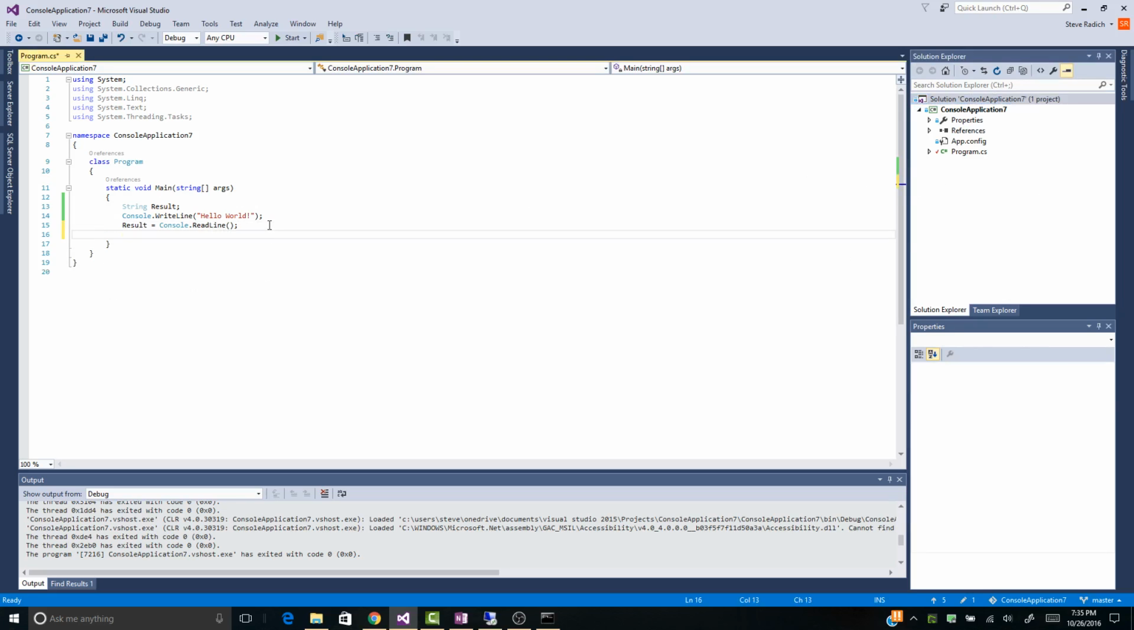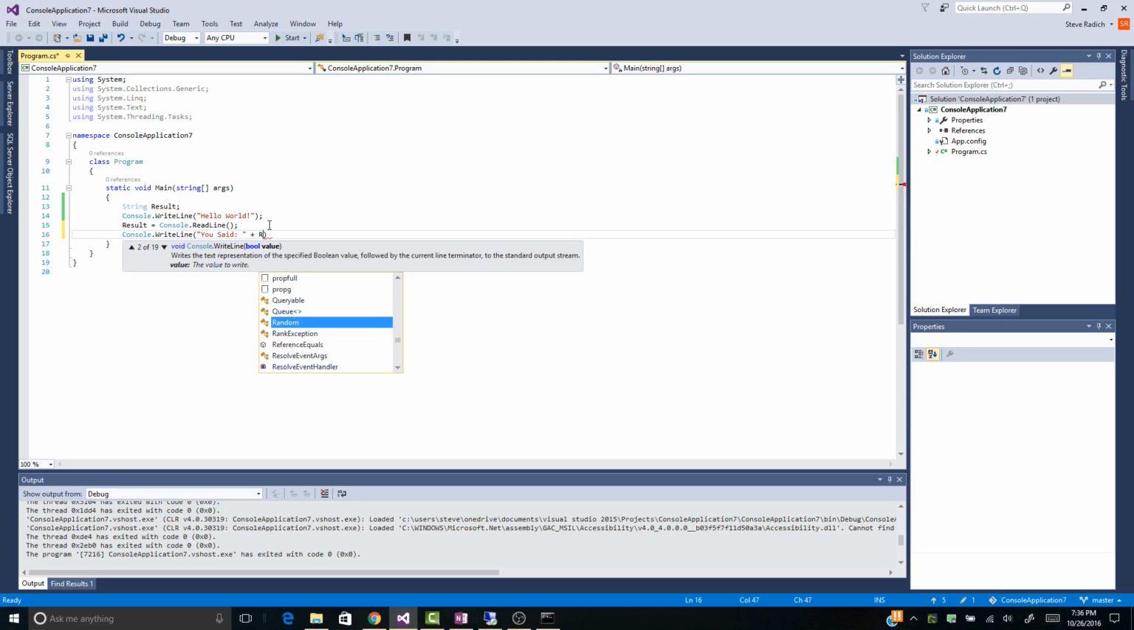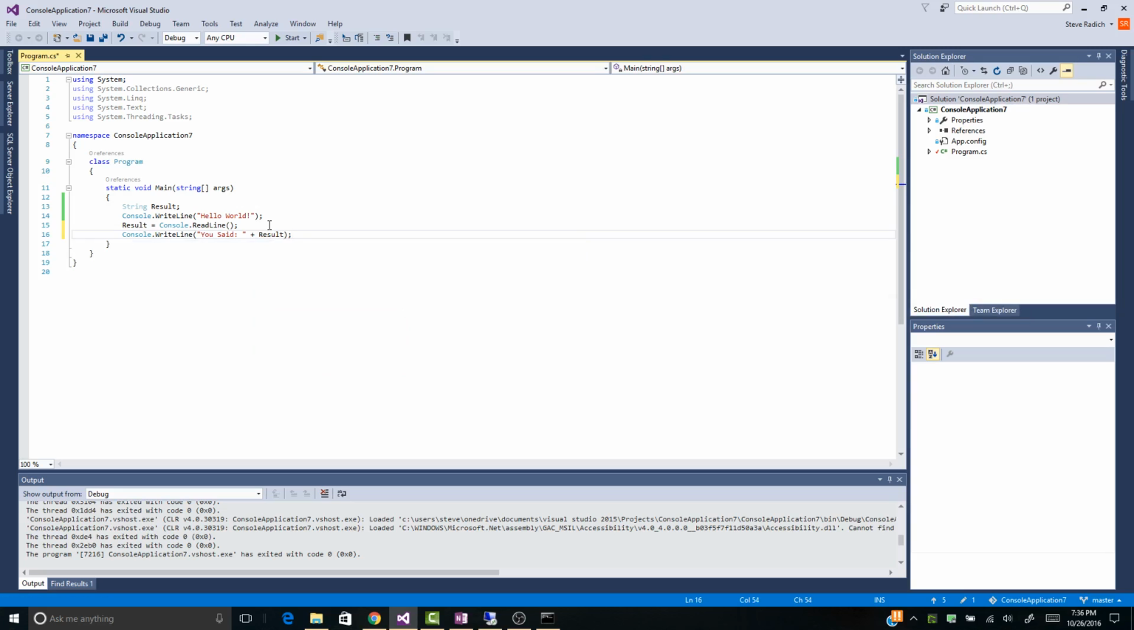Next thing I'm going to do is I'm going to write back to you and say, you said. There's multiple ways you could do this, but I'm going to do result, just to keep it simple. So you have a string. The reason you can do a plus is because this is a string. Even though I'm not storing it in a variable, it is a string when it's compiled. I'm going to add to that string another string, which is just going to append the two.